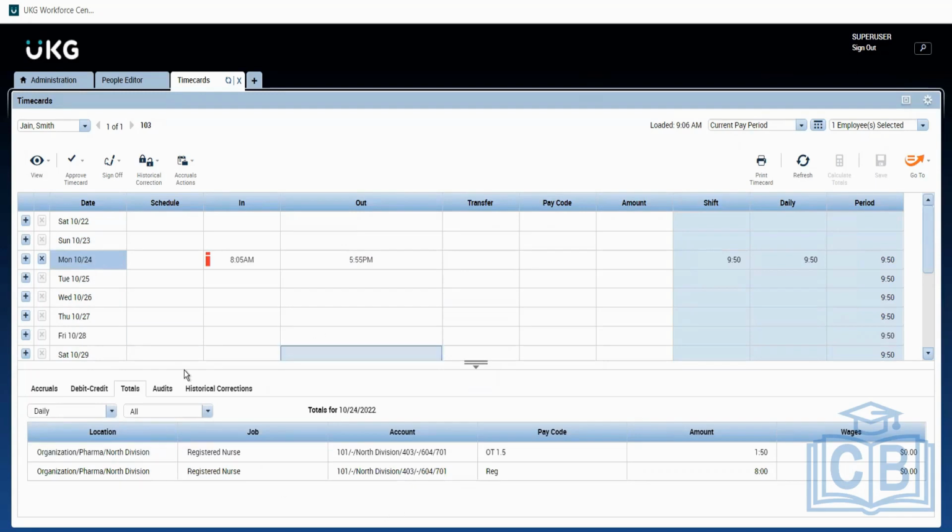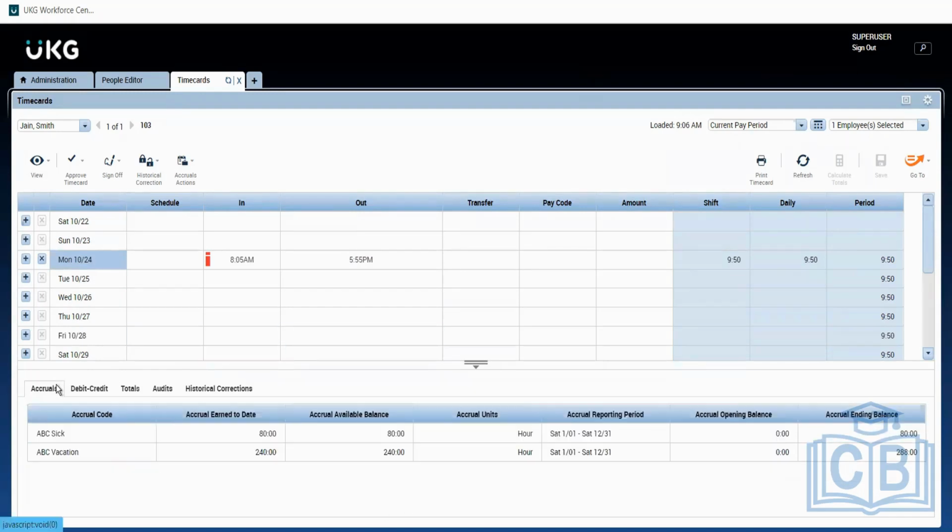Okay, so that's about the totals. And next we have the accrual projections. This is the area which will show you how much accruals he is eligible for. Like this employee has only 2 types of accruals, vacation and sick, and how many hours he currently has is available under available balance. Clear? He has 240 hours of vacation and 80 hours of sick.